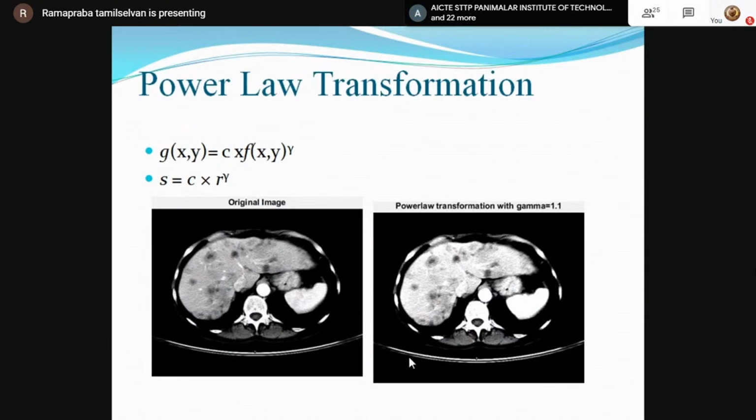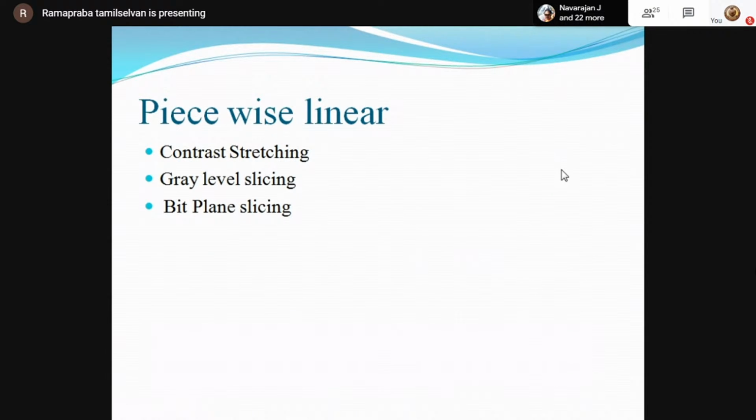This is an example of the power law transformation. See here, this is the original image. With this original image, the gamma correction is applied, so that some parts are taken and some parts are removed, and we get this accurate result. When we change the gamma value, we get the result in terms of sharpening.